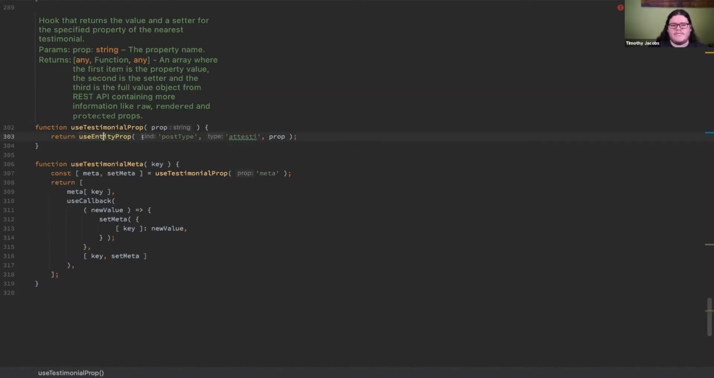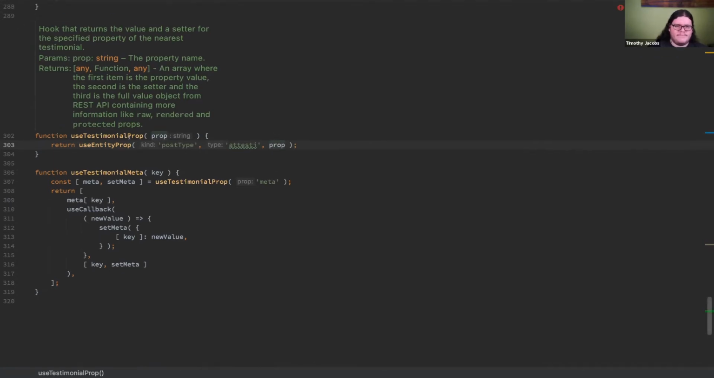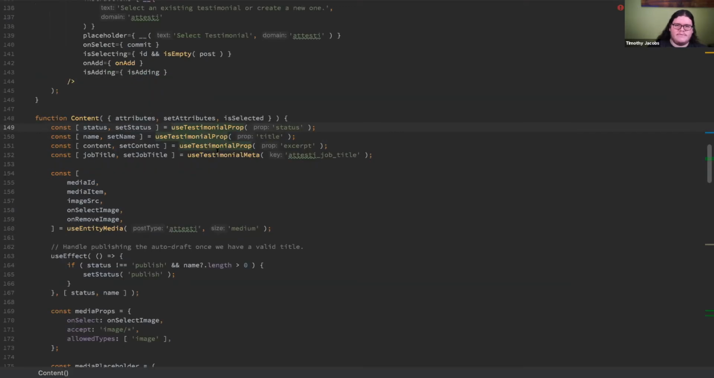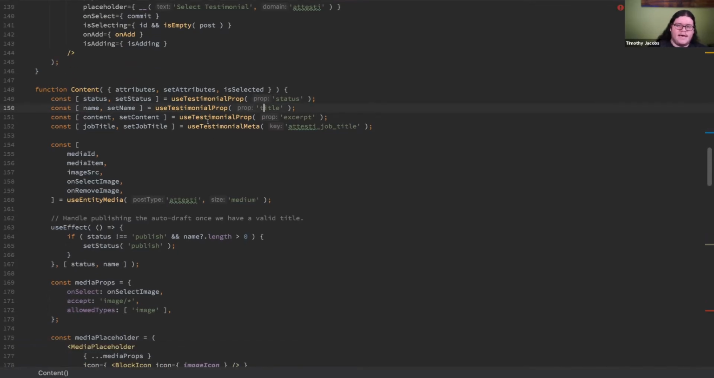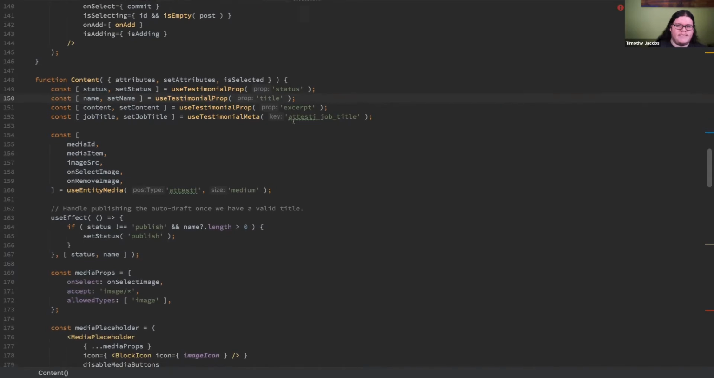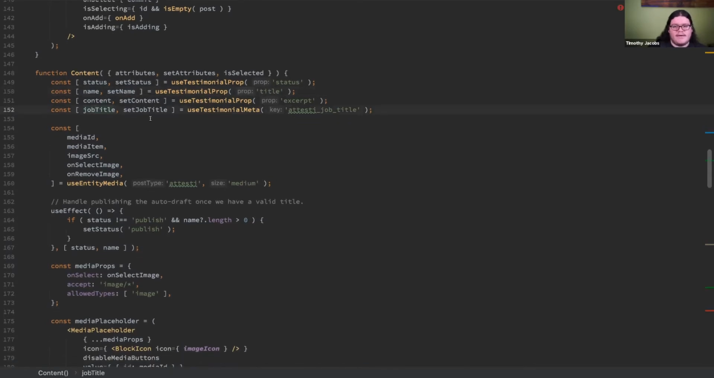And so what we tell useEntityProp is we have a specific kind of entity we're looking for, which is our custom post type, but we're looking for a specific custom post type instance, which is called a testy. And then we say whatever prop we want to listen to. So you can see how we use this. We have the status prop that I want to edit. We have the title that I want to edit. We have the content, which I want to edit, which is in the excerpt field. We have the job title, which I want to edit, and we are storing that in custom post type meta. And these just return the values and the setters that you can use like anything else.